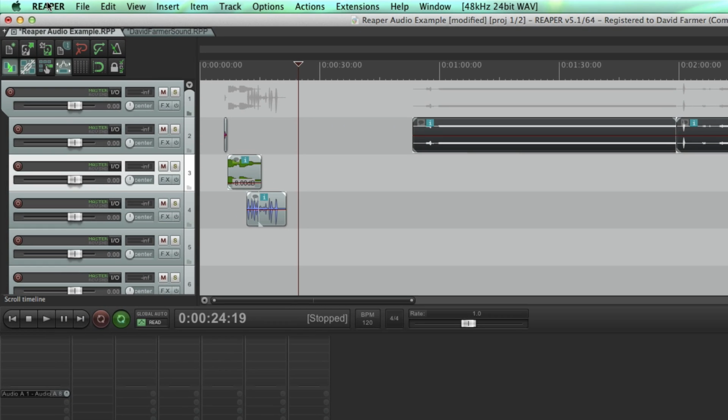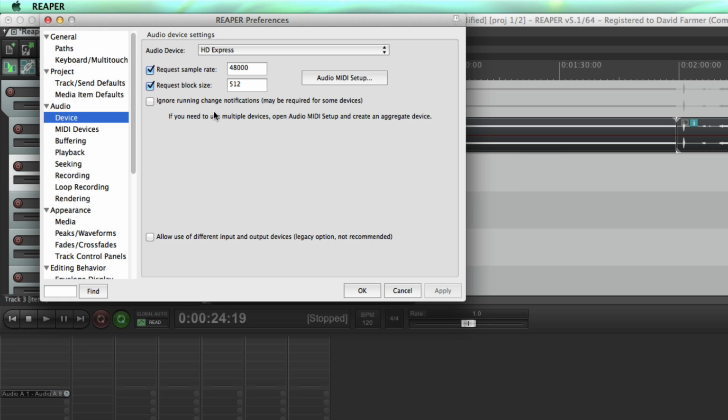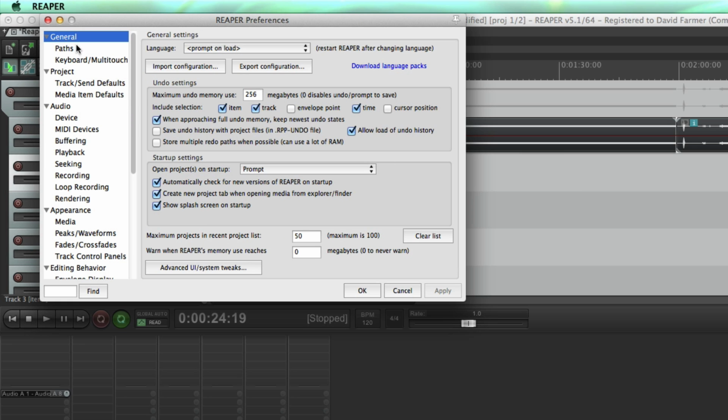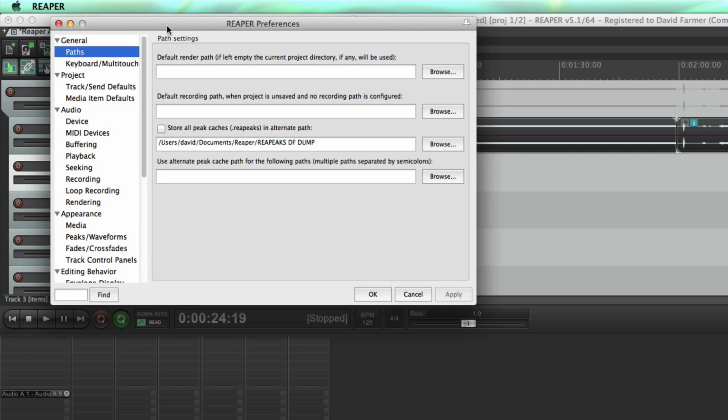So go up to Preferences, and under General Paths, click Paths. There's an option here to store all peak caches somewhere else. So what I do is I just made a checkbox here. I made a folder inside my Documents folder on my boot drive, and I just browsed that folder, selected it, and now it stores all those reapeak files there instead of next to each other.